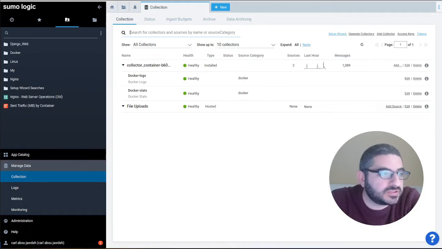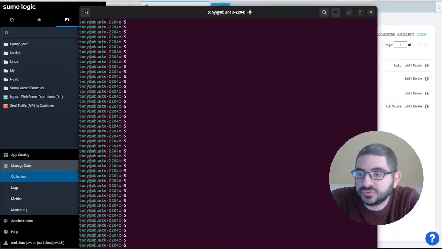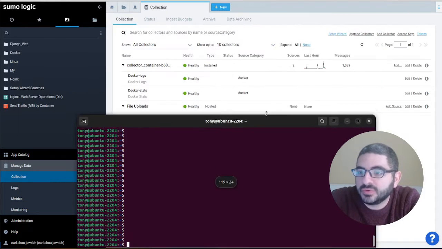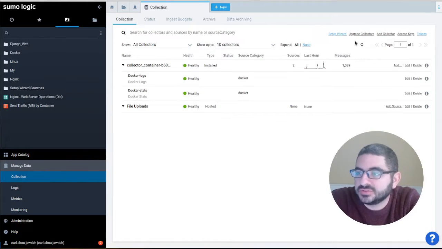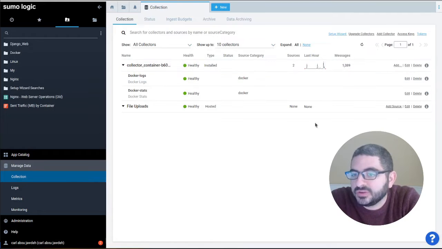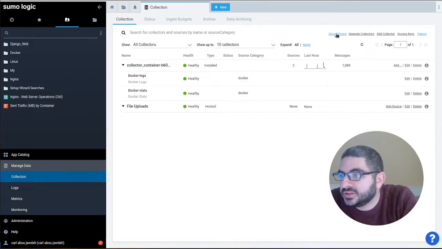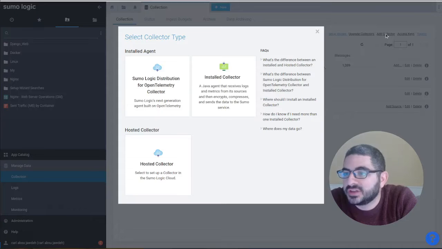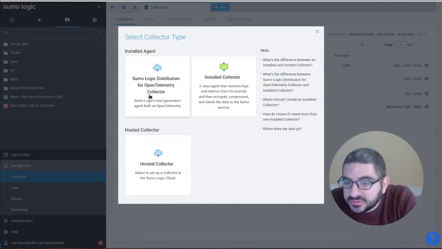Alright guys, so in this section we're gonna install a collector on a Linux server. It's gonna be an Ubuntu server. So the way we're gonna do it, we're gonna use the wizard, okay? You could directly click here under setup, or you could just add a collector.